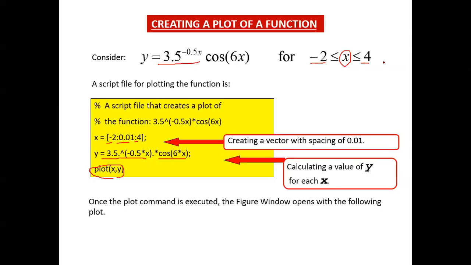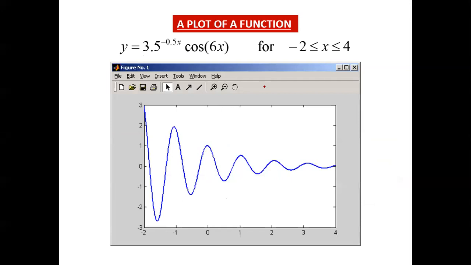Again, we are going to do another example of how we can create this type of function. It shows a suitable example for y of 3.5 power 0.5x multiplied with cos of 6x, starting at -2 with maximum 4. The result runs from -2 to +4, with increment 0.01. That is the function we have. Then we can generate the plot in two dimensions.